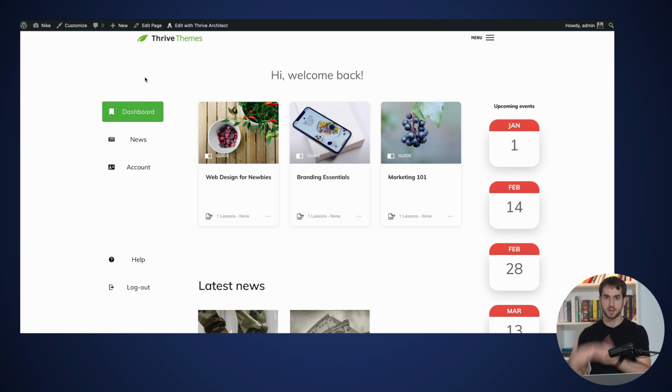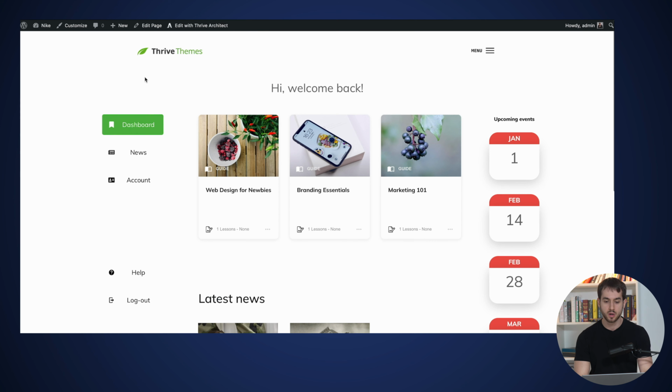We're not going to step by step build this out because I don't want to bore you guys. That would probably take me too long. But I do want to break down how I actually built this, what the layout looks like from a Thrive Architect perspective, and how you can achieve something similar on your website.